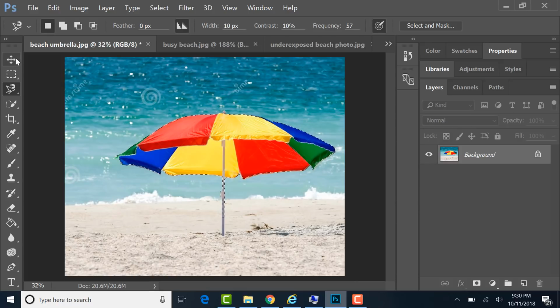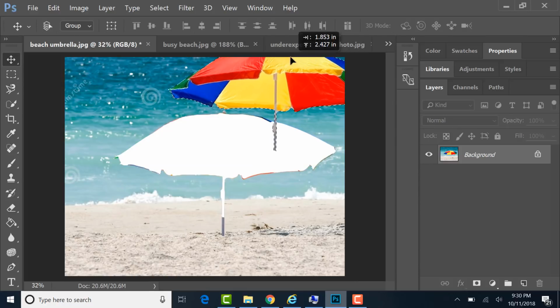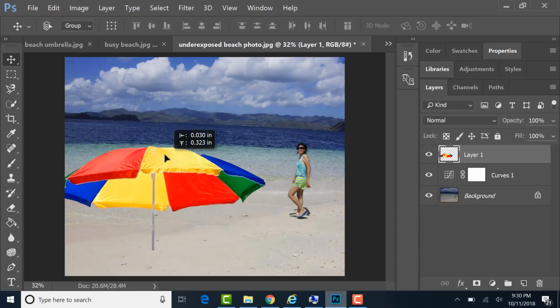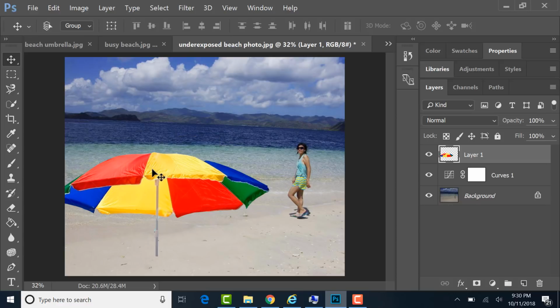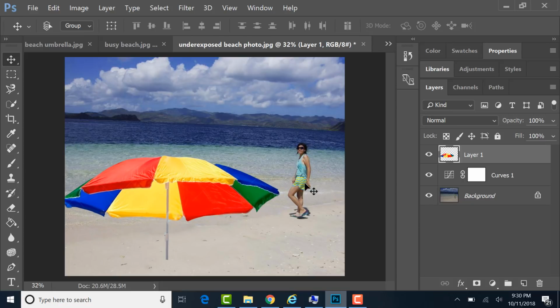Okay, here we have our umbrella. Let's drag it into our underexposed beach photo. Pick it up, drag it over. Here we've got this umbrella. Now obviously this umbrella is way too bright and pretty big for where we are. Let's say we want to get rid of our lady over here.